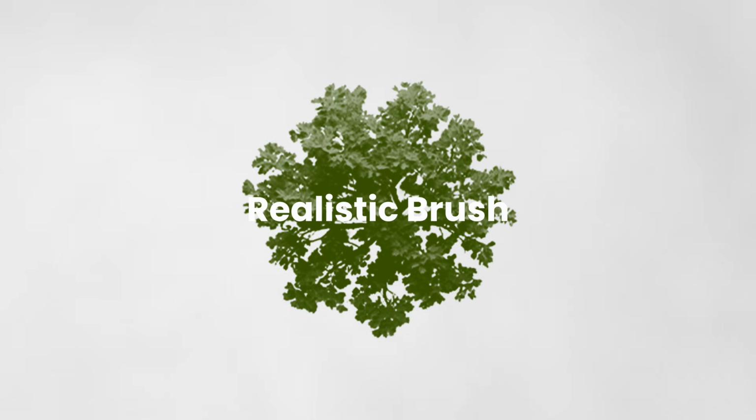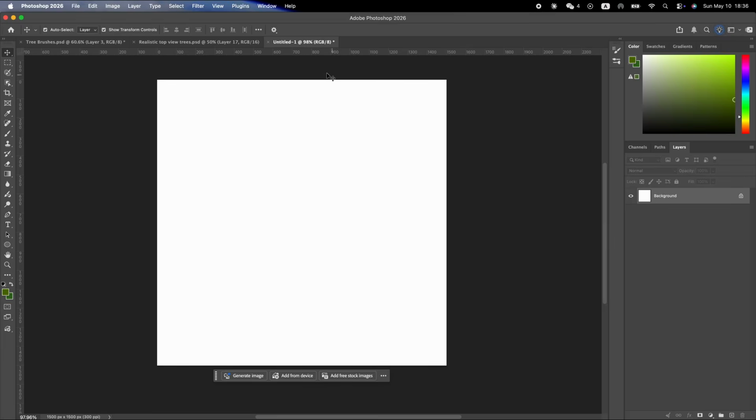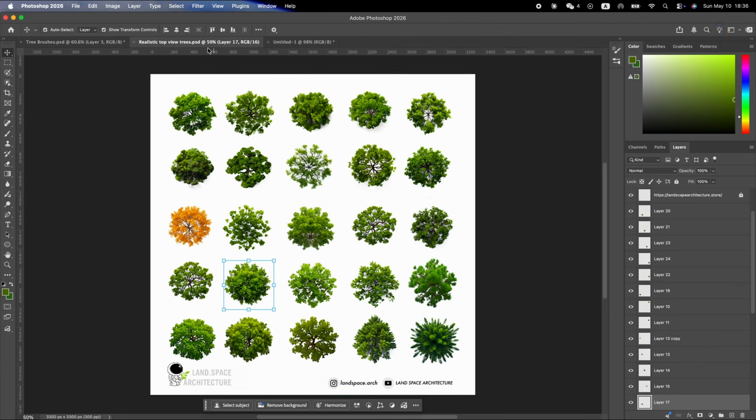Next is the realistic tree brush, and this one is super simple. If you follow the previous two examples, you already know the basic workflow for creating any custom tree brush. Just drag a realistic PSD tree into a blank canvas.